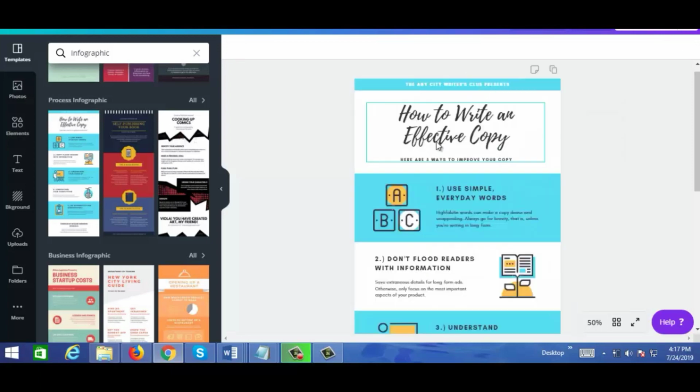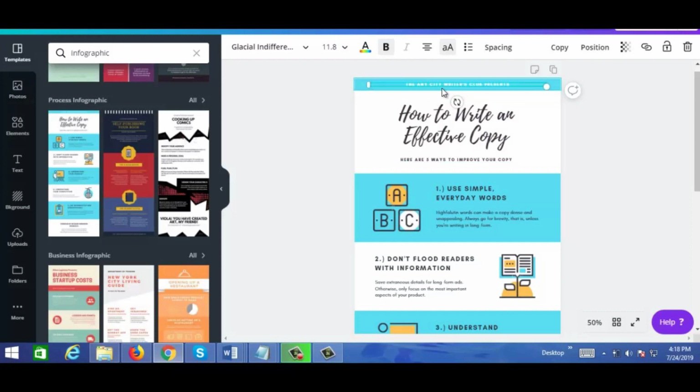The content on this current template is about how to write effective copy. Let's say I want to create an infographic about losing weight. So let's go edit the content here, and just letting you know, I'm not a weight loss or fitness expert, so I might even just make up some information as I create this infographic, but this is just for demonstration purposes. So at the very top here, it says the art.